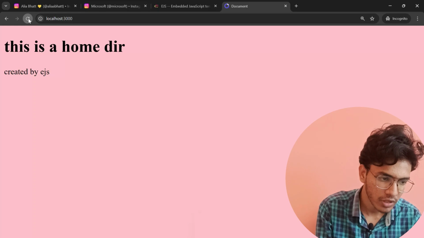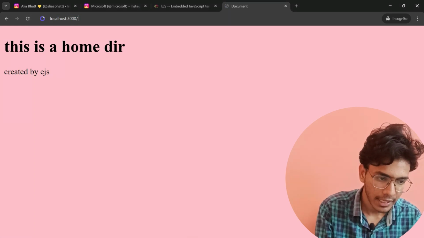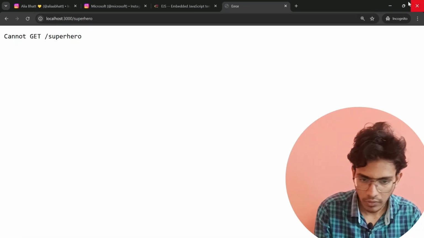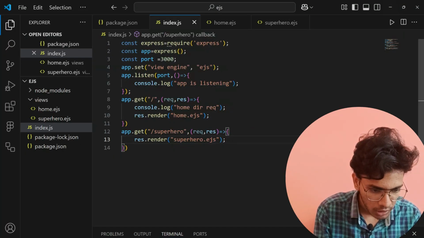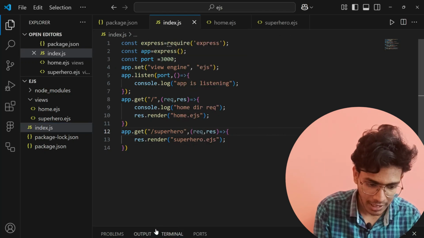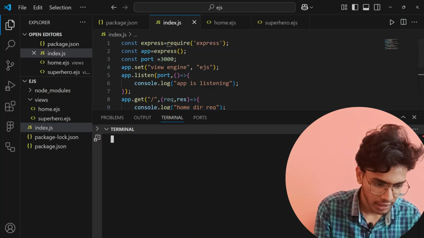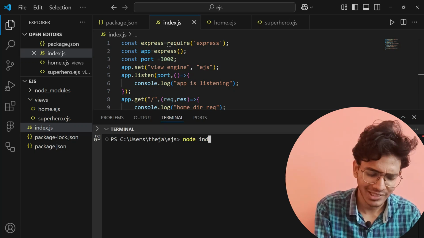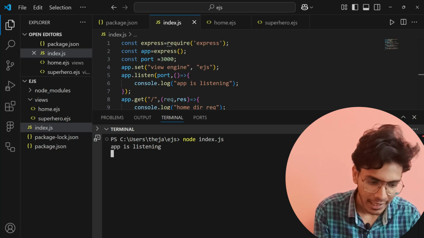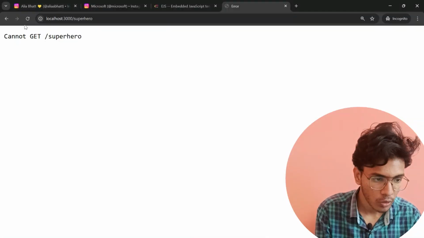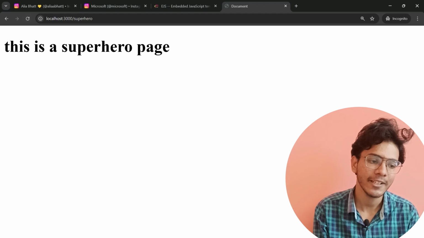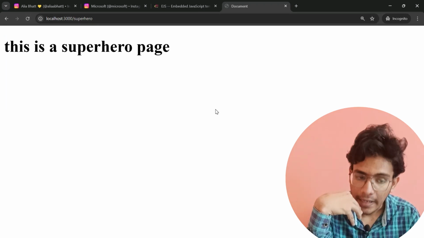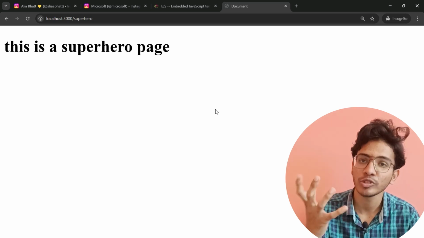Now I will refresh the document. Okay, I will write here slash superhero. Based on the request here, I have to give superhero as the request, right? So let me refresh the server again. I'm not using nodemon, so whenever I make changes, I need to restart it. So here I will write node index.js, app is listening. Now refresh. You can see this is a superhero page. Like this, you can send entire HTML pages using EJS.